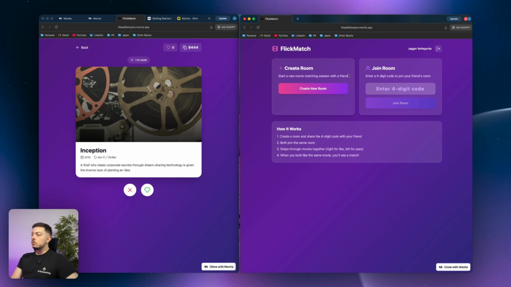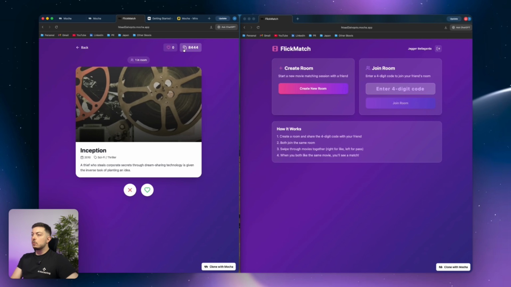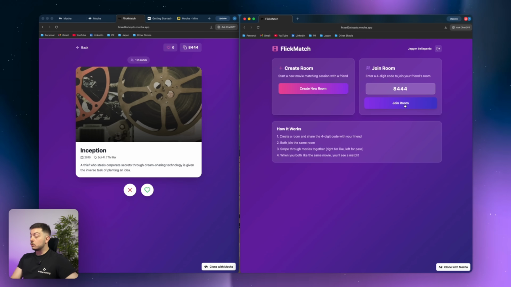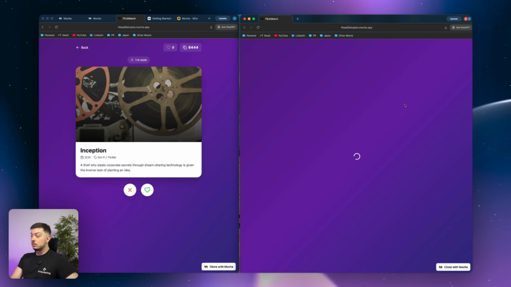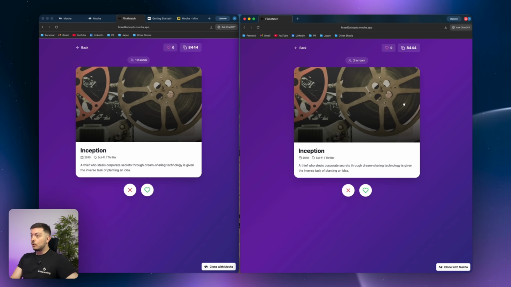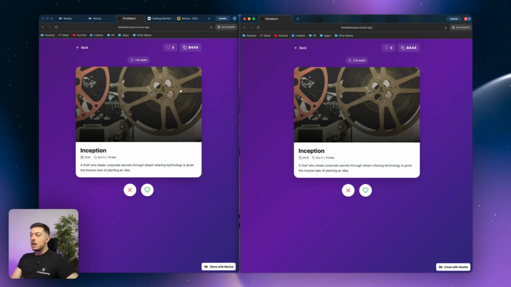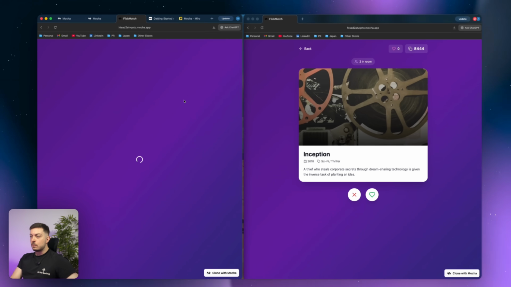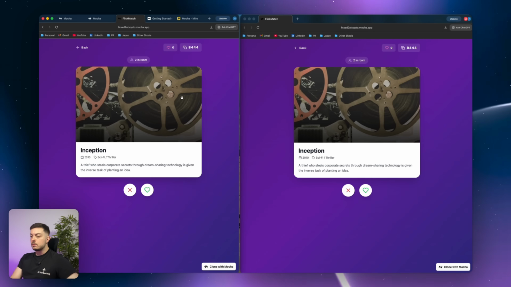All right, so we've got our two different users. We've got our unique code, 8444. Let's go ahead and see if we can join this room. This would be insane if we can do this. Awesome, we can. So there's two in the room. It looks like this hasn't picked up that there are two in the room, so let's try and refresh. Maybe it'll pick up that there's two in the room. All right, cool, it does.